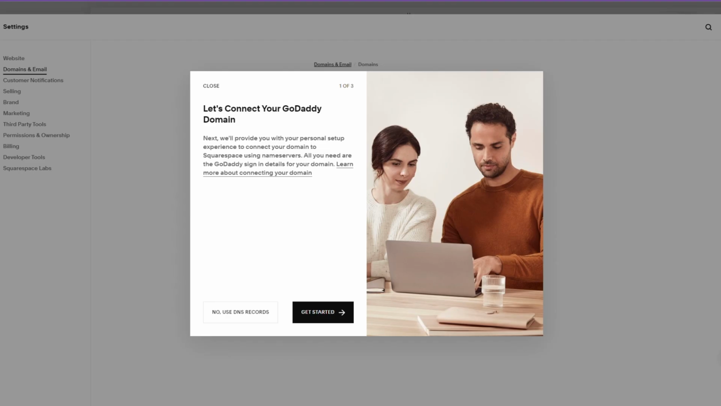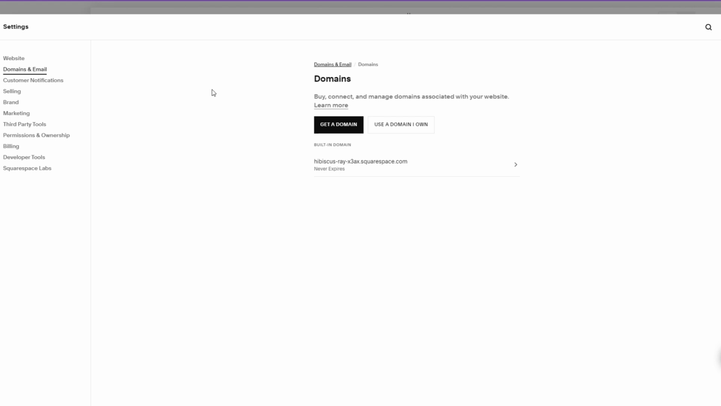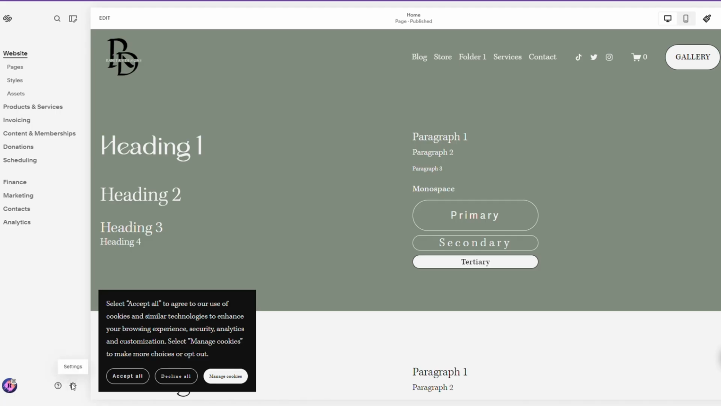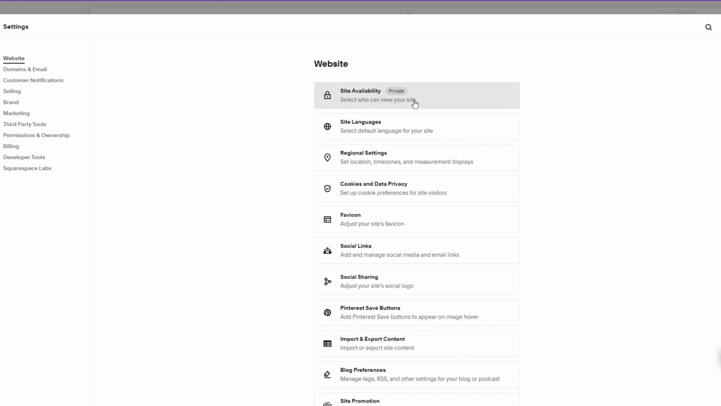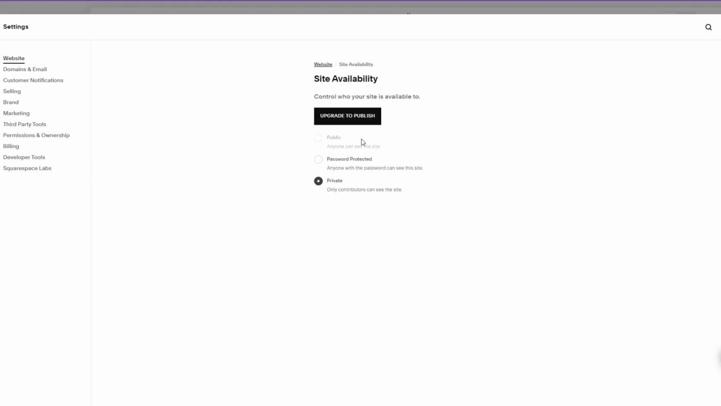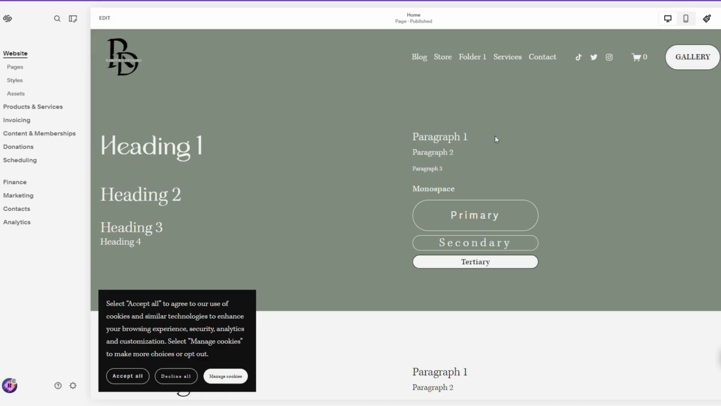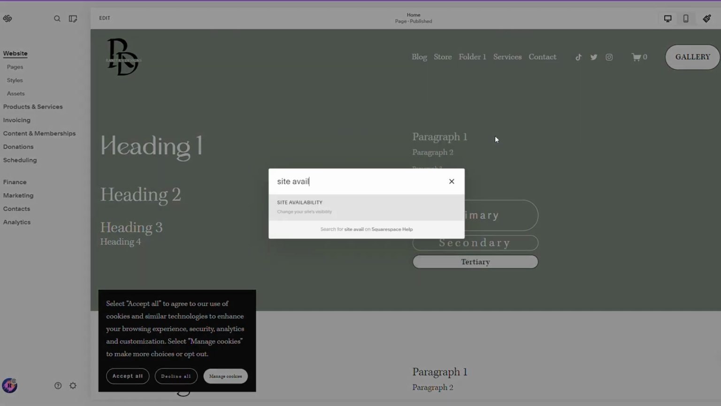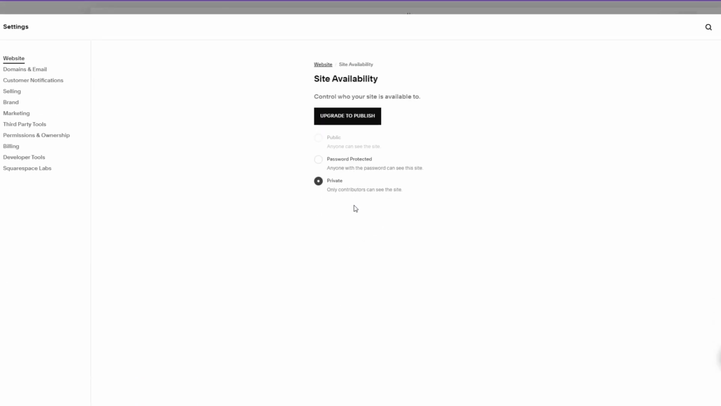And remember that adding a domain to your website doesn't make it live. You'll still need to purchase a Squarespace subscription and then set your website to public in order to do that. So if you're wondering how to set your website to public, you can come over here to Settings, Site Availability, and then change it to public once you've upgraded and purchased a subscription, or password protected. And again, if that has changed, hit that / on your keyboard and type in site availability and it will take you to the same place.